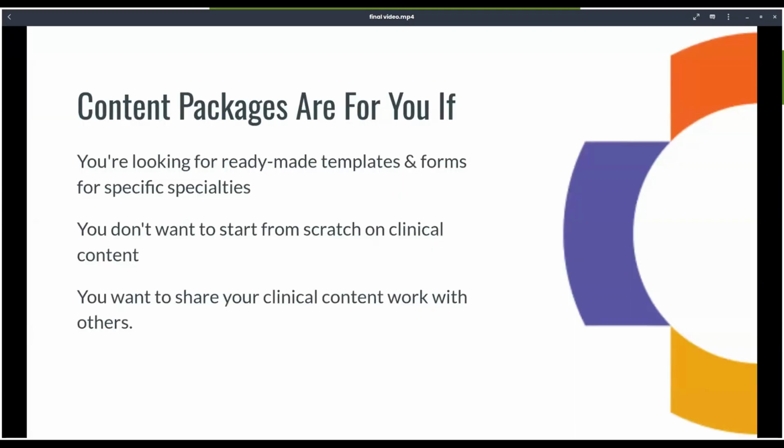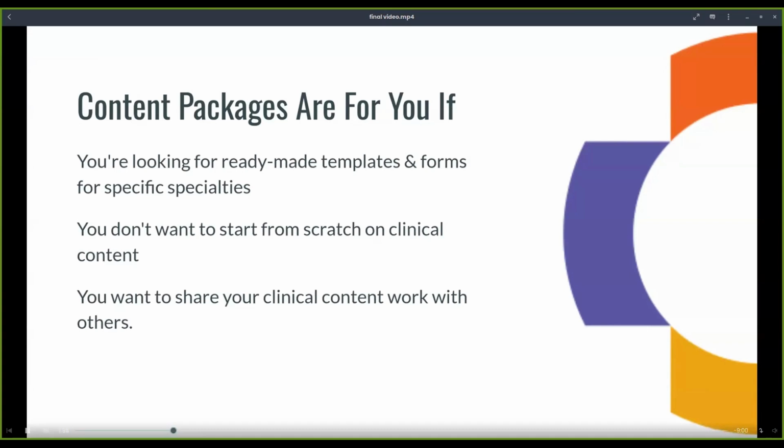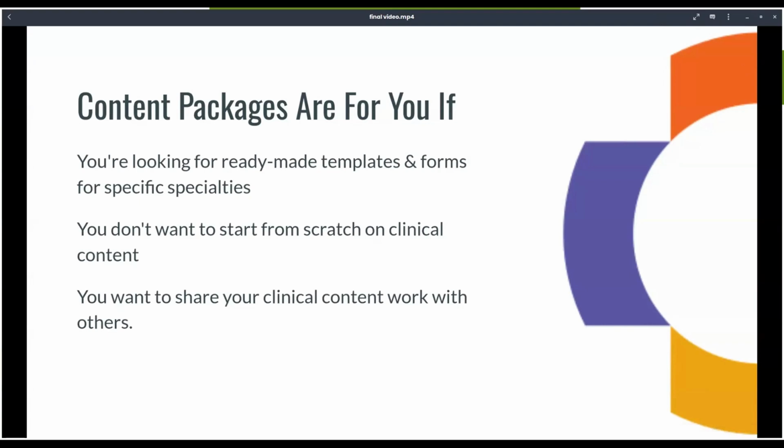Content packages are for you if you are looking for ready-made templates, if you are working on a specific kind of patient setting. For example, we have HIV, we have PMTCT. I keep on getting that confused, but let me use HIV for a use case. If you're working on an HIV-specific distro, you don't need to start from scratch. You can just reuse a content package, and I believe there's some work that is being done on this.